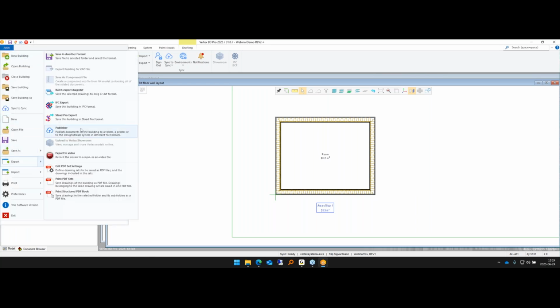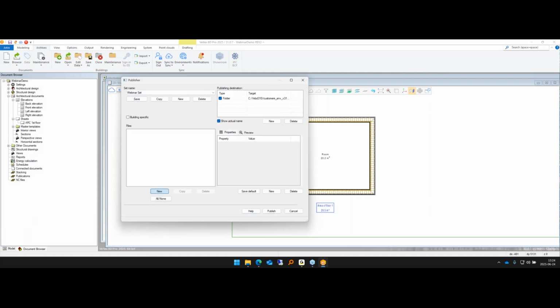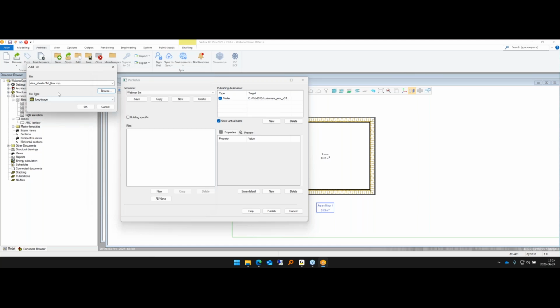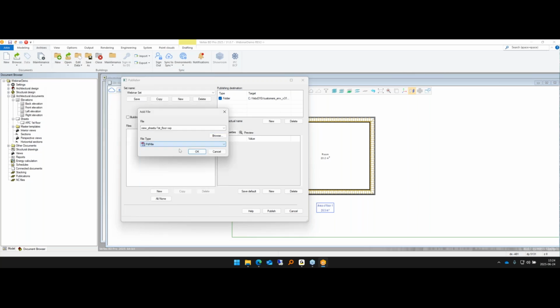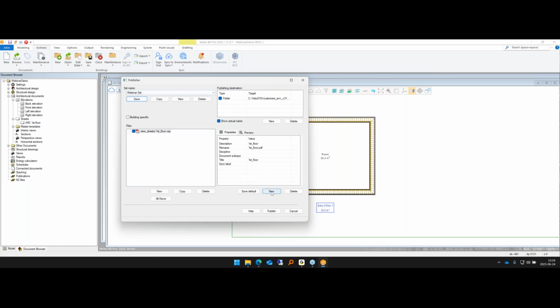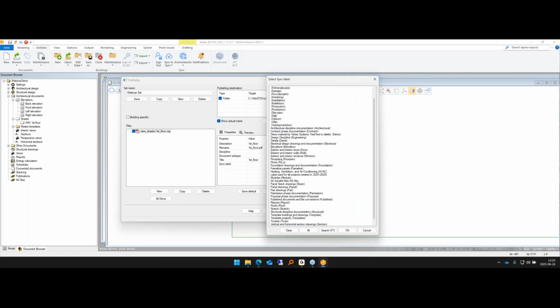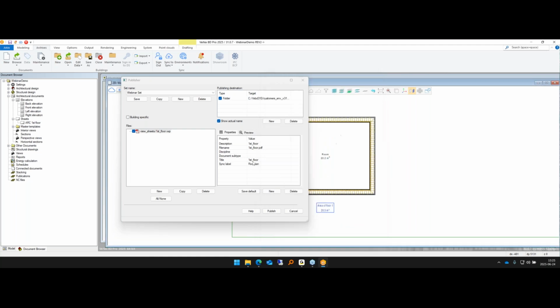You can go to Export and Publisher, I click New, and then Browse. And I can add my, let's take the first floor down here. So I have my sheet. I can make a PDF file. And let's say, we also discussed in the previous webinar, you can have custom labels set up. So when this file is printed as a PDF, we can apply a label. And let's say I want to add a sync label called, let's call it floor plan. Floor plans here. So I click save. I click publish.